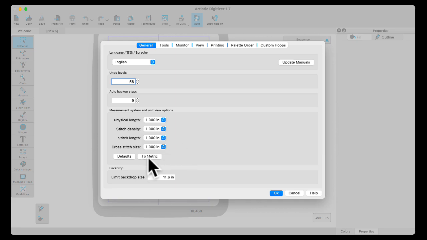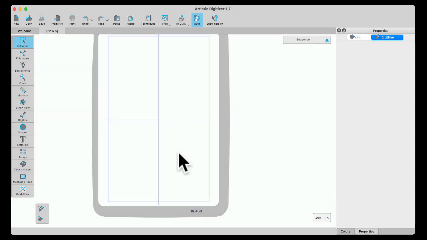So right now I am in inches, which is imperial. So yours might say imperial. If you want to work in inches, you would click there. If I wanted to work in metric after that, I would click to metric. I don't need to switch back and forth. I'm going to show you how you can auto convert right in the program. Click OK. The next time you open your software, those changes will be saved.